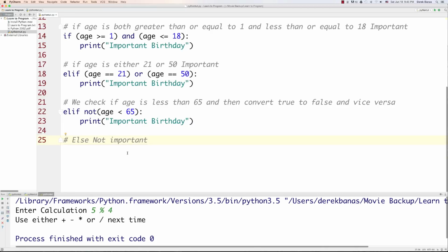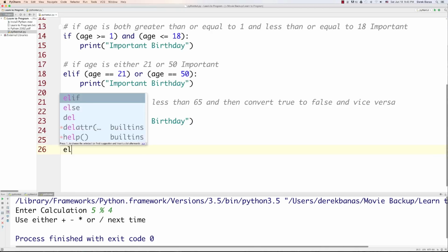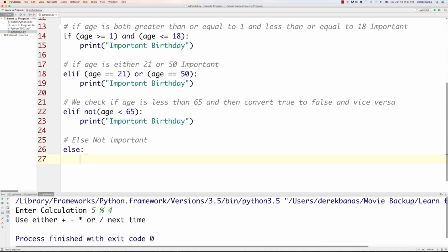Okay? And then finally we get to the end here, and we want to say else, and then we want to make the whole world sad by saying not important birthday. Or let's be a little bit nice and let's just say sorry, not important. Okay? So at least we said sorry. There we go. We saved it.